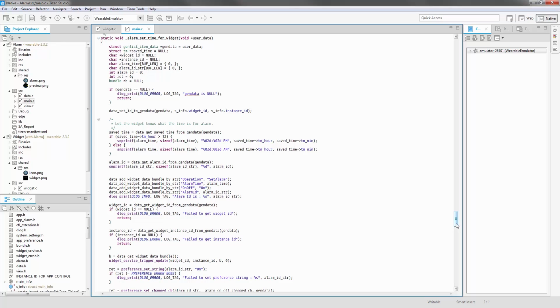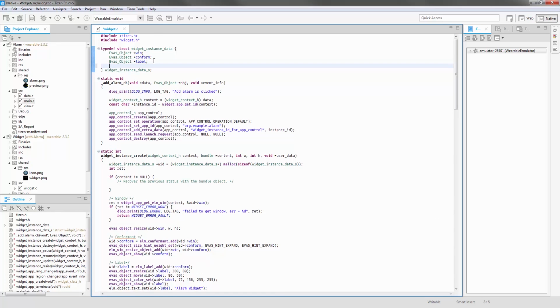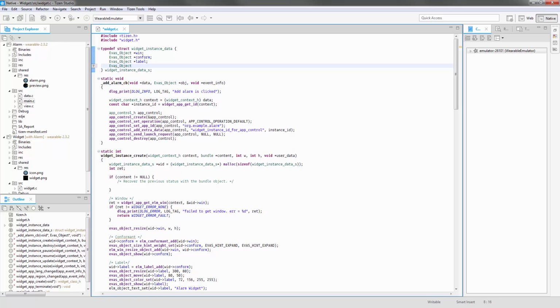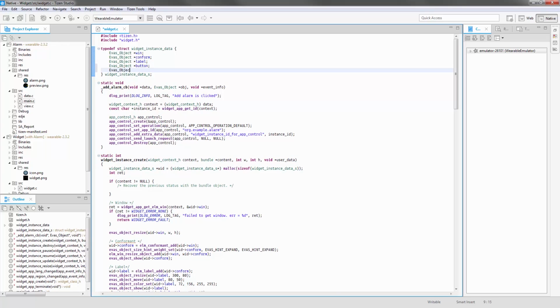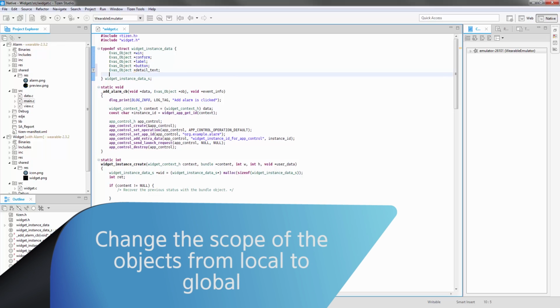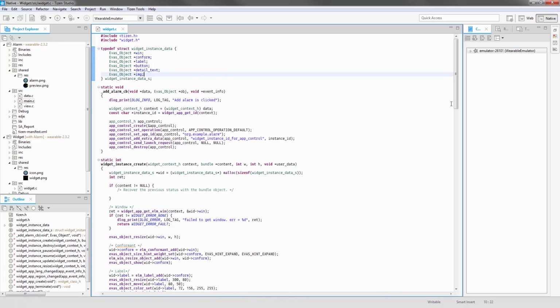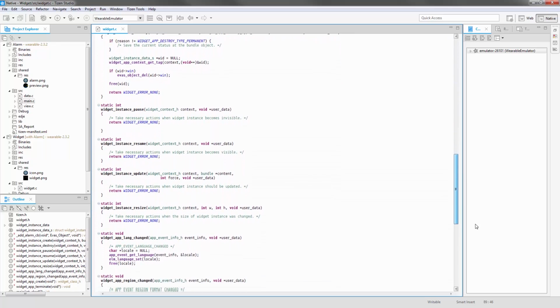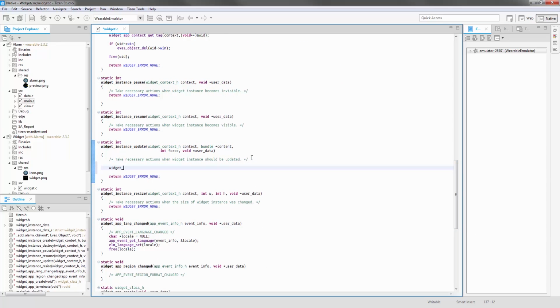The final step is to display the alarm time on the Alarm Widget app. To do this, let's go back to the source code of the Widget app. Add the following objects into the global struct variable widget instance data so that we can access the objects in other functions. Add this, then let's start changing the scope of the objects from local variable to global variable. Now, go to the widget instance update callback function and add the following code to check if the requested operation sent by the Alarm UI app is set alarm.